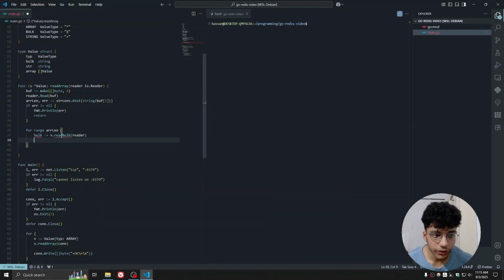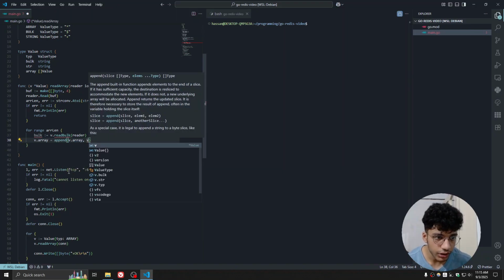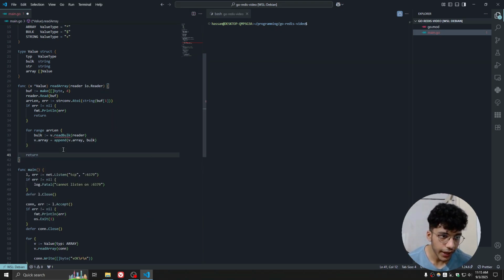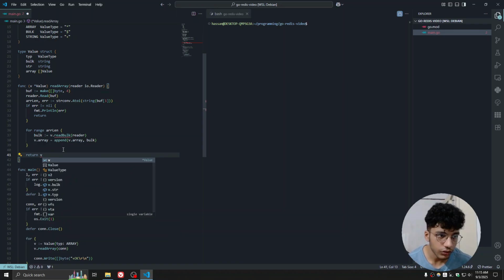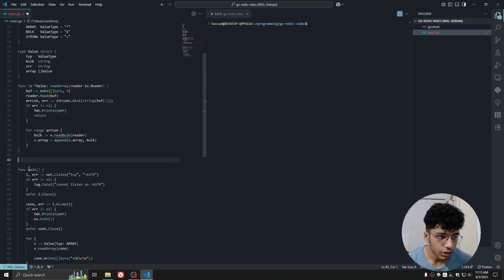So now obviously we need to implement this read bulk method, but we're gonna receive the bulk value over here, and then I'll append it to this array in the original value. All right, pass in bulk over here, and then we can just return this value as such. Or actually, we don't even need to return it because we're modifying the pointer directly, right? So we don't need to return it. The changes are going to reflect in that value anyway.